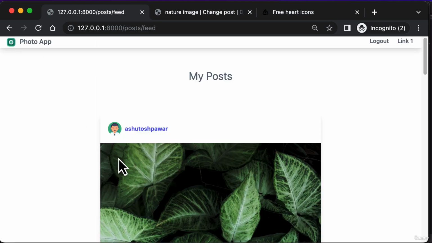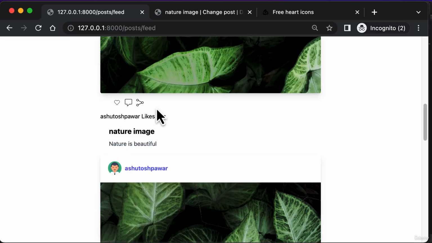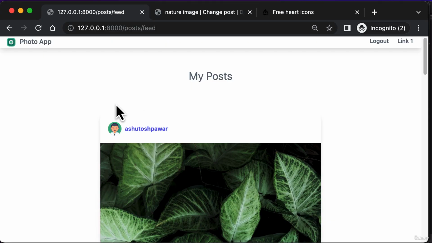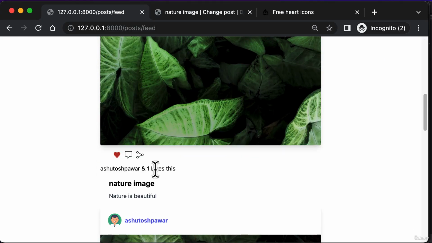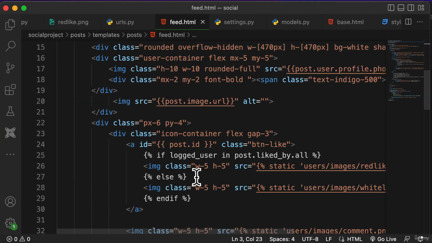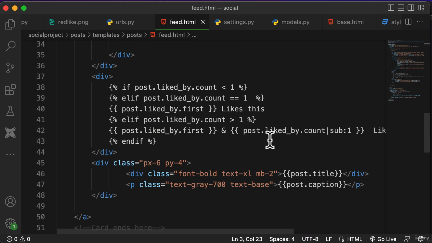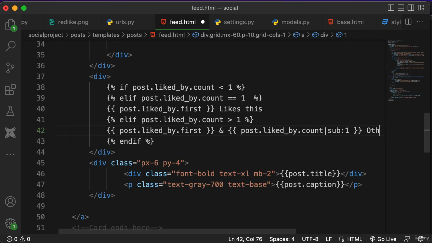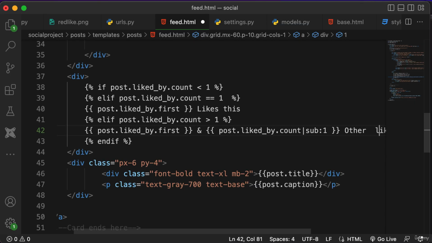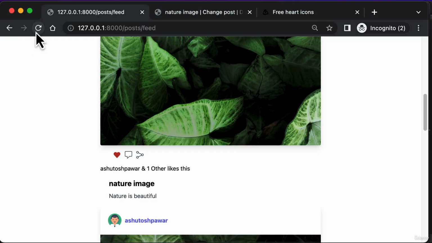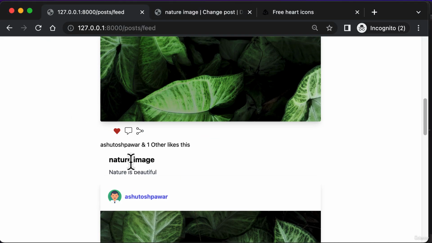If I dislike this, it says a single person has liked this. If I click on this, now instead of saying 2 likes this, this is saying 1 likes this. And instead of saying that, I would rather prefer saying and one other. So here I would say and these many other like this. So now it says this person and one other like this.